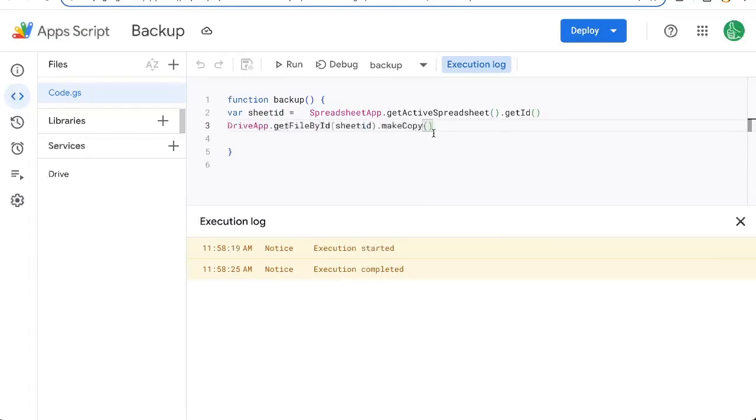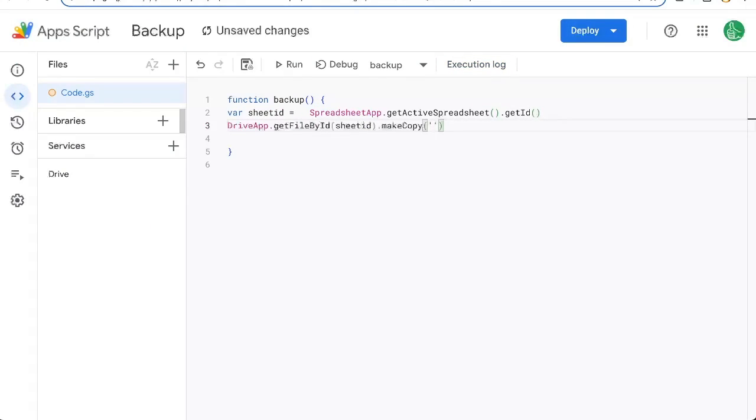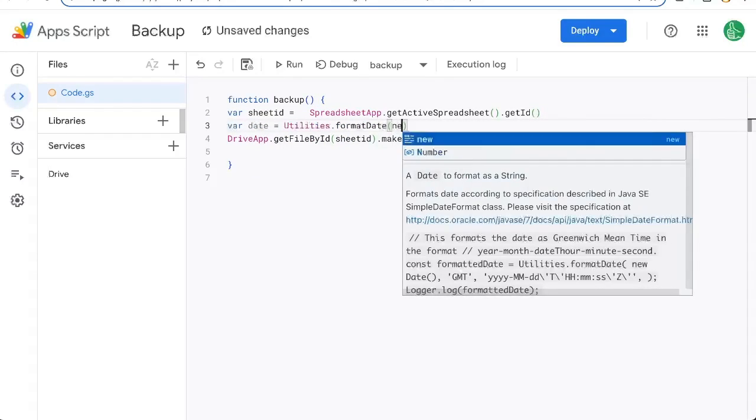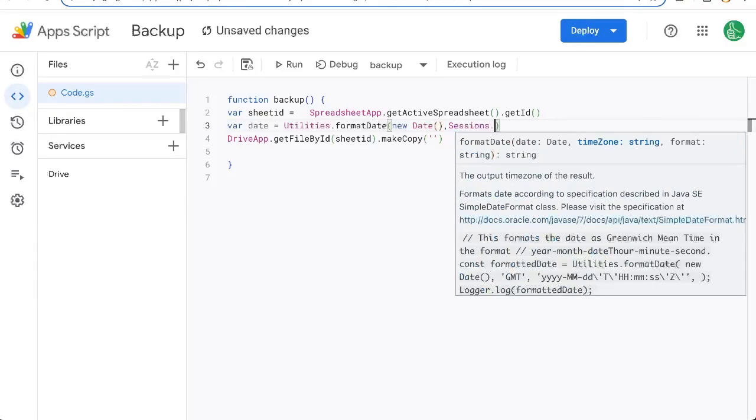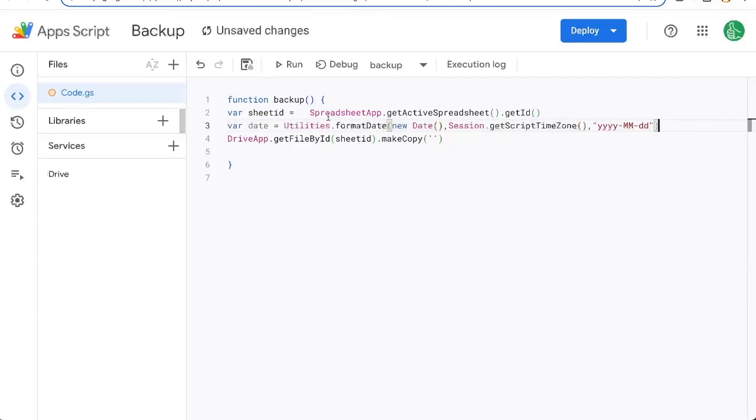But let's create a new name for it. We're going to need to get the date. We're going to do Utilities.formatDate. We're going to do new Date. Time zone is just going to be the time zone of the sheet. And in the format, we want yyyy for four-digit year, MM for month, and -dd for days. That is going to be our date.